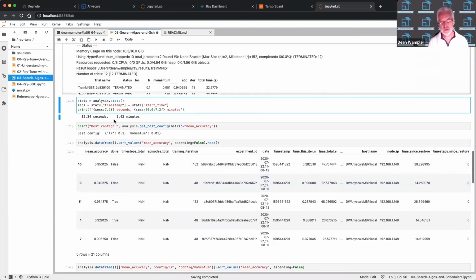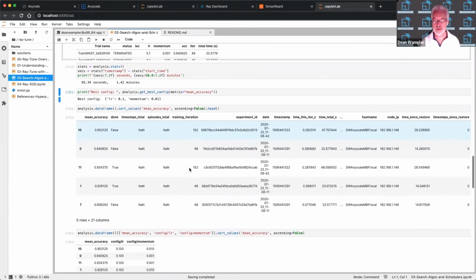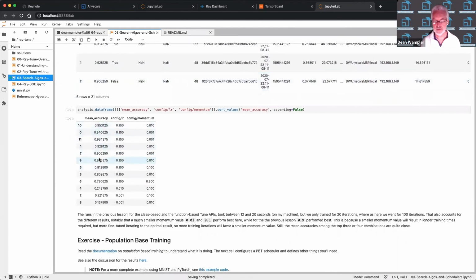You can see this took a little over a minute, the one that we just ran, whereas previously it was on the order of 40 seconds or something. And it reports what it thinks are the best values, and otherwise we got similar results to what we saw previously.